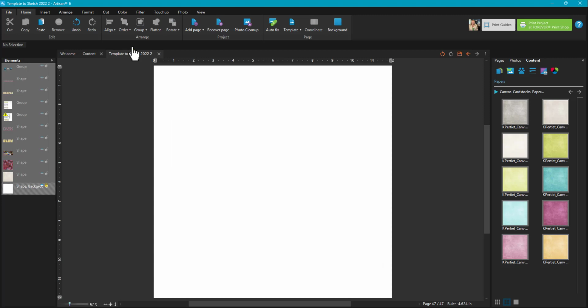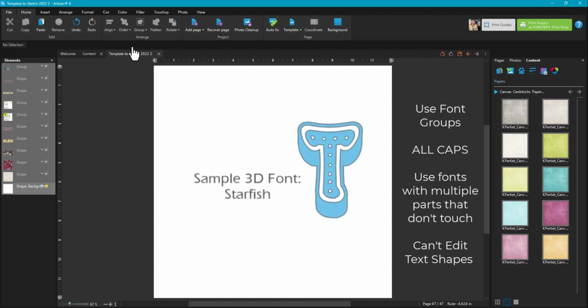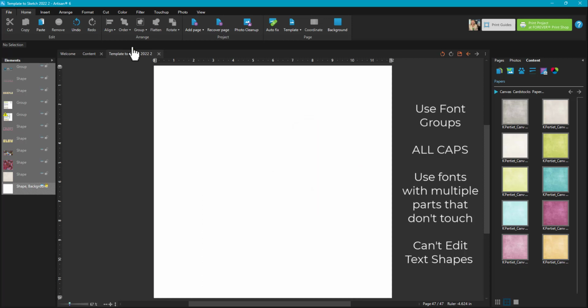Okay, so let's go to page 1 of our directions and look at our other tips. We talked about the font group already, about using all caps. You can see there a sample font of Starfish and how when I'm referring to layered fonts, they are 2 pieces that don't touch. And also remember that when you're editing a shape, you can't edit the shape of a text shape, but you can edit an outliner, and that's why we're using both.